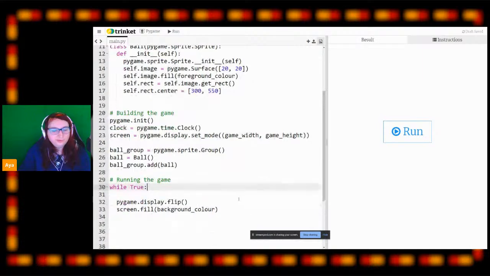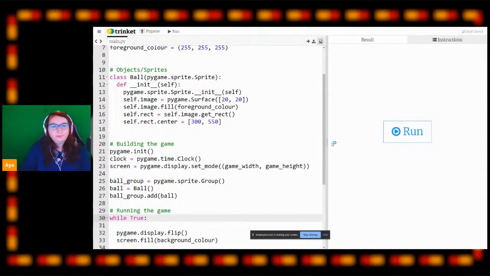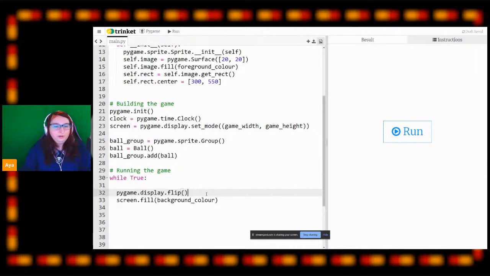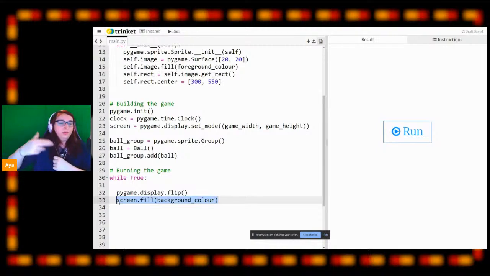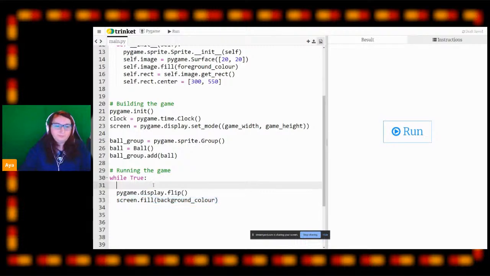So every single frame, everything on the screen will be deleted and then painted in black. Yep, I can certainly slow down for you. So what we're doing here is we are deleting everything off the screen and then painting it in black. But we will be doing this so quickly that when we're watching the game, we won't actually see anything being deleted.